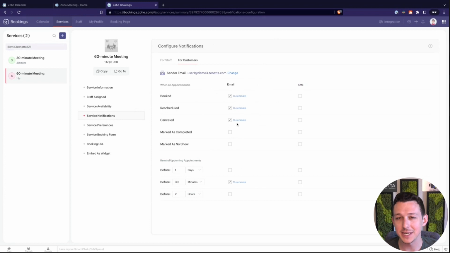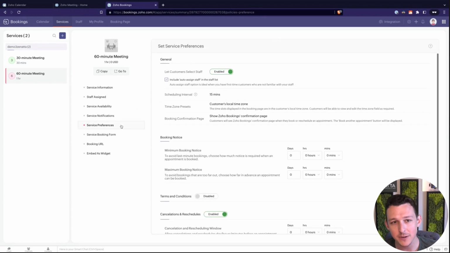I think most of these make sense, but you can surely adjust them to fit your particular preferences. Speaking of preferences, quick fly through of service preferences here. So this one up at the top is a big one.